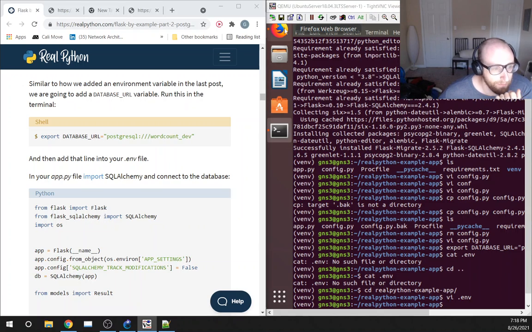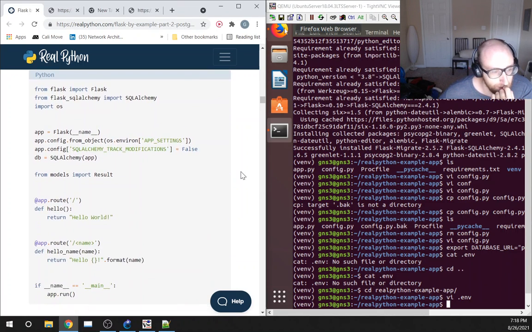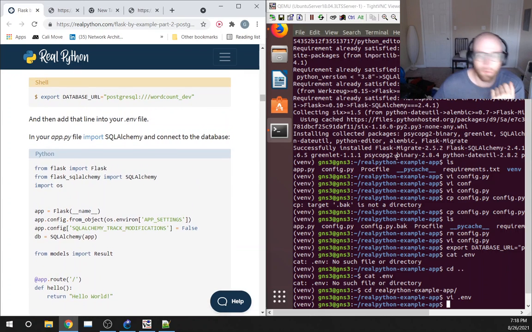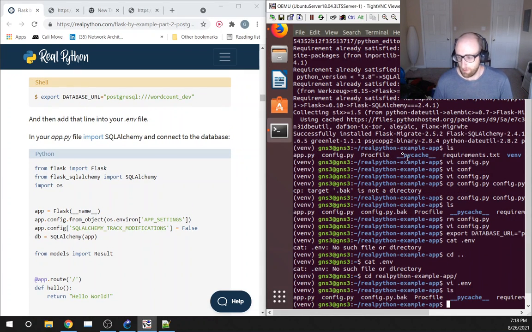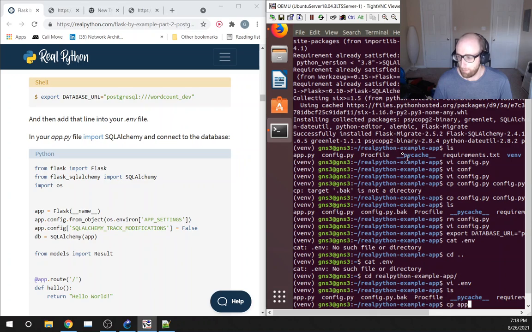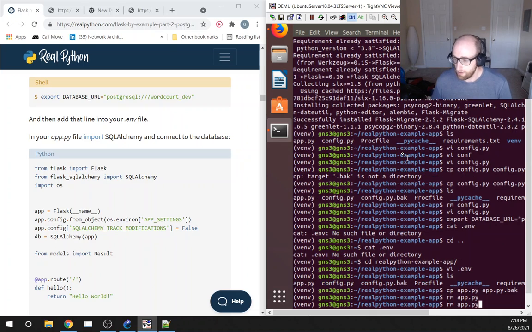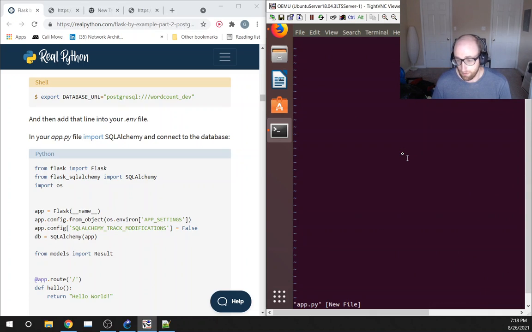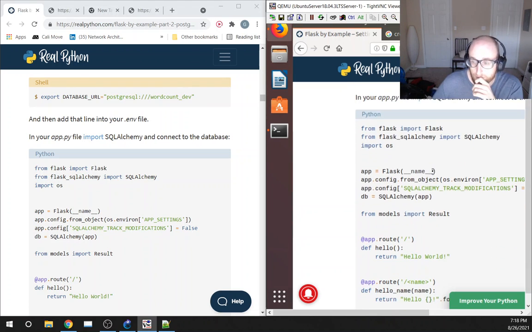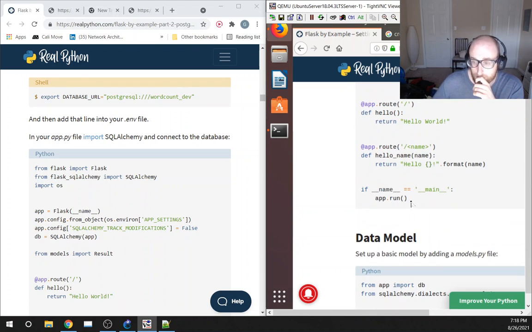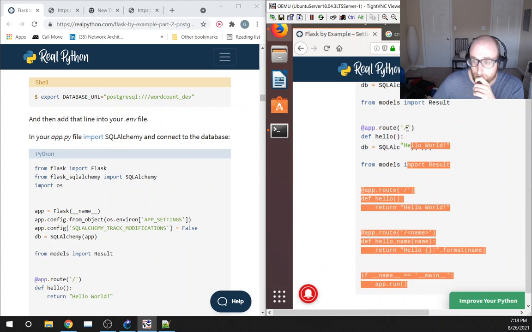In your app.py file, import SQLAlchemy and connect it to the database. Okay, so this is another one. We're gonna obsolete our old version, so we'll do a copy app.py to app.py.bak. Then we'll remove the original app.py and create a brand new file, set paste, i, and then we'll just paste in exactly what they have to make sure there's no discrepancies across tutorials.